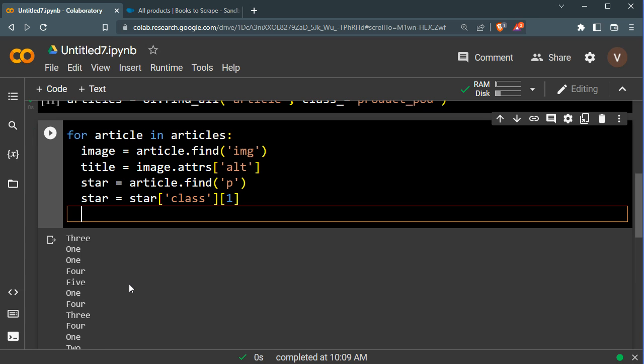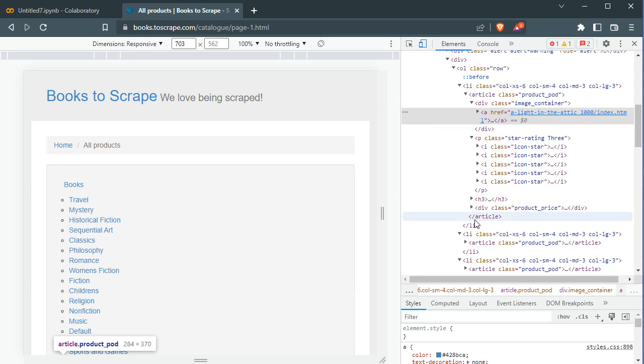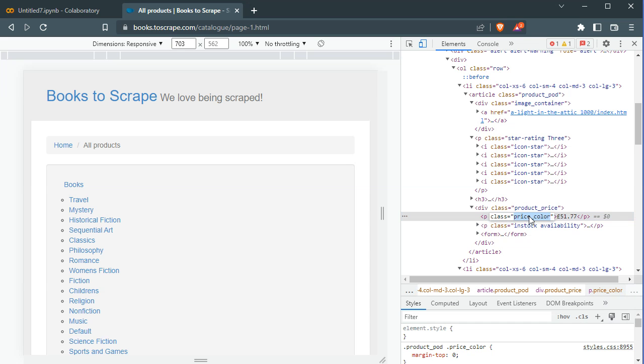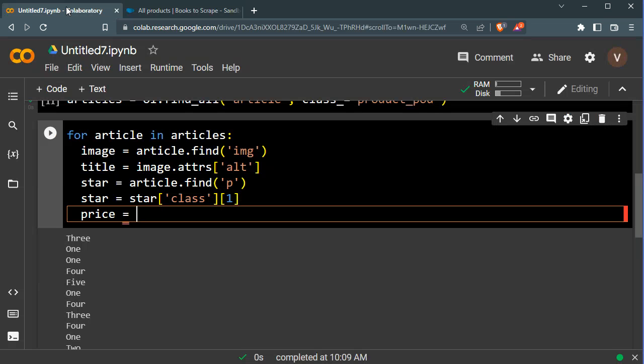Okay, so now we have also star. The price should be much easier, I guess. So price equals, where can we find the price? Under this tag here. So it's inside a paragraph tag with this class. You just need to zoom in and narrow down as much as possible to be more specific. Okay, so a p tag with this class name of price color is equal to article.find, a p tag, and the class name is equal to this, right?